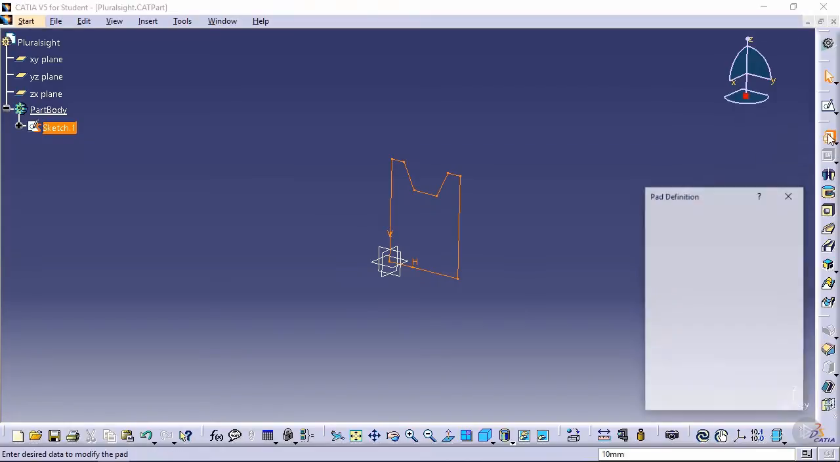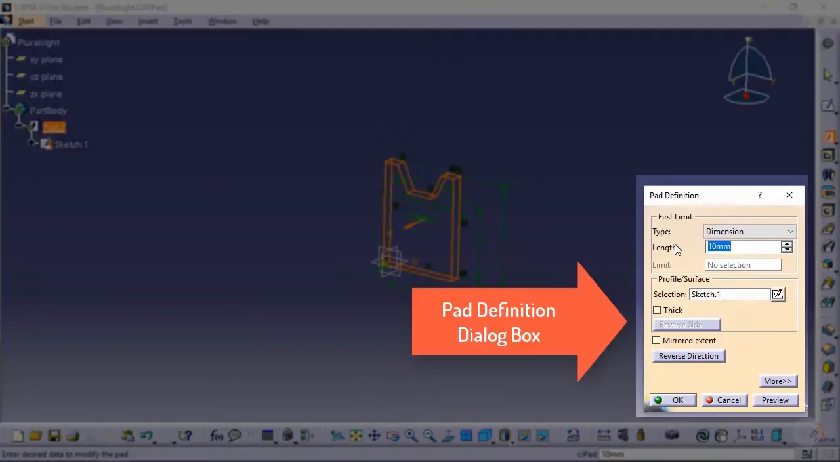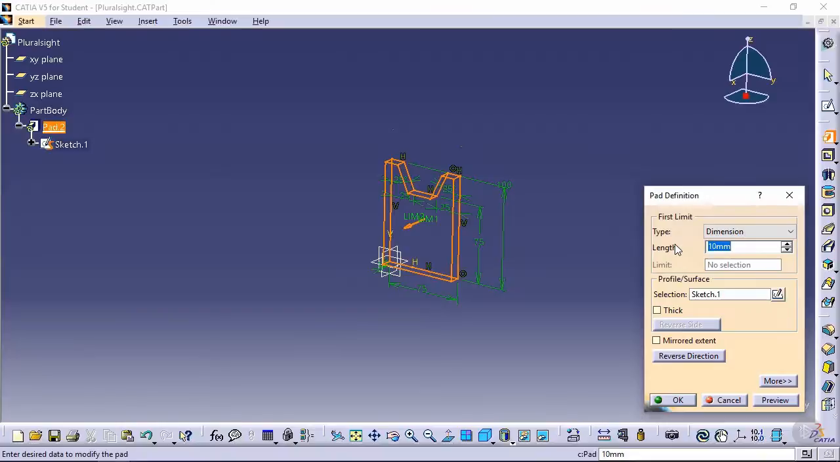And if I left click on it once, the pad definition dialog box opens up in the right hand side corner of the screen. You can also see a preview at the center of the graphic working space that a thickness has been applied to this 2D sketch. And I can go and change the value from 10 millimeters and apply a thickness of 20 millimeters.